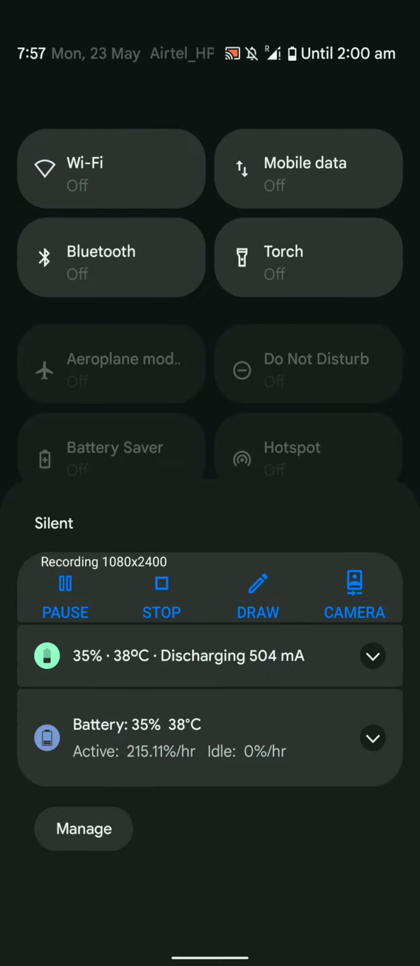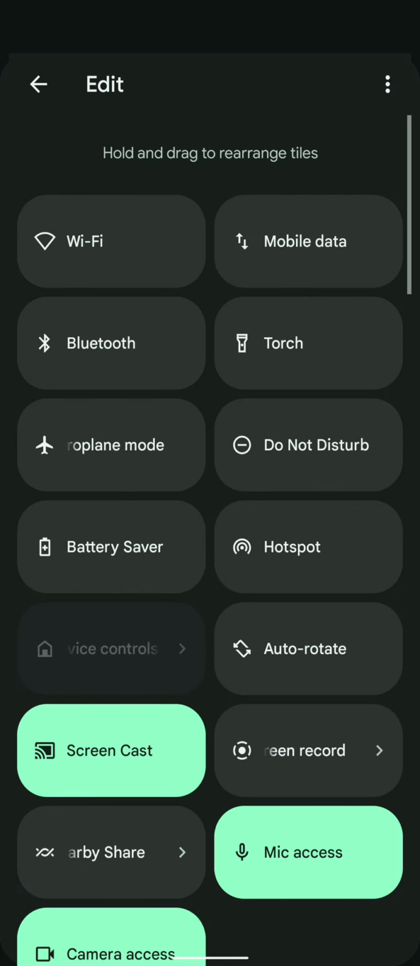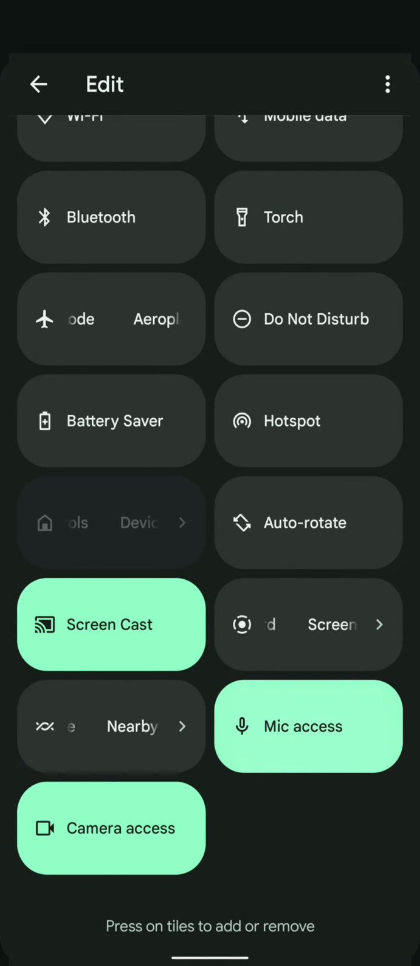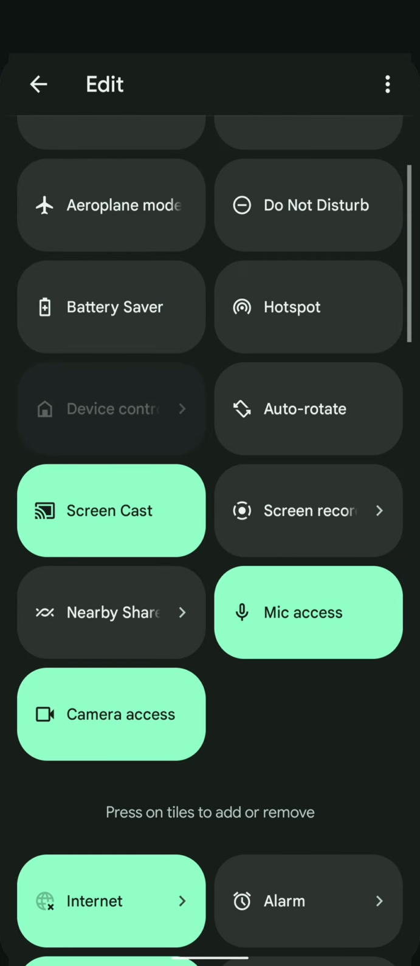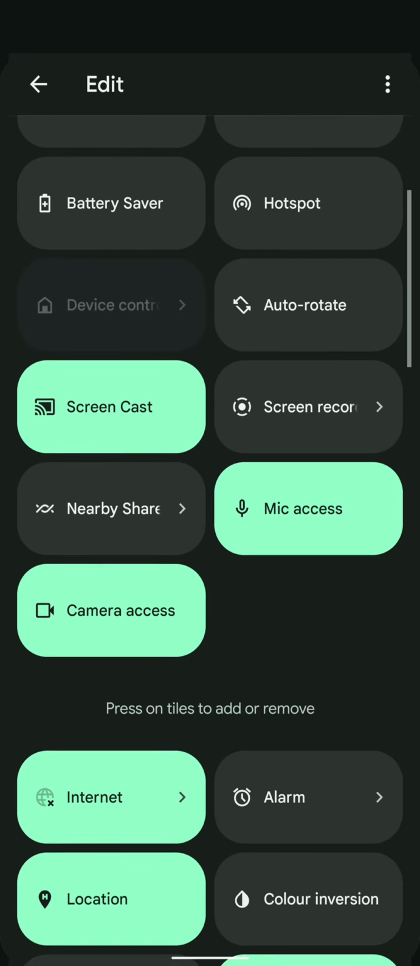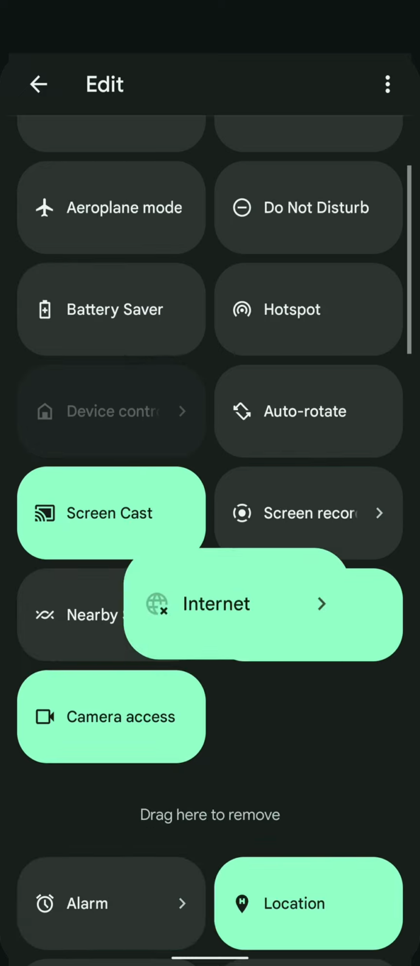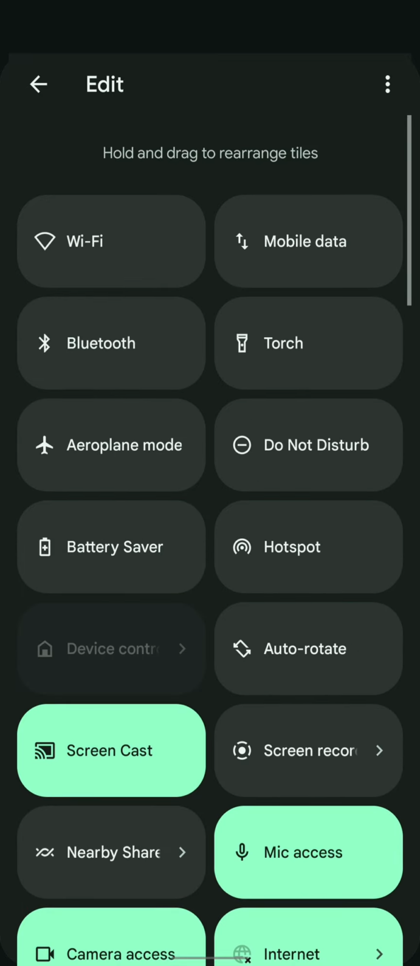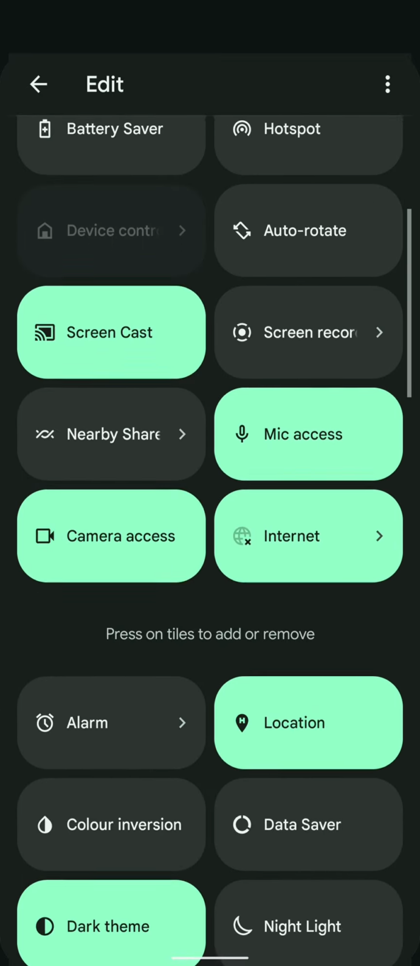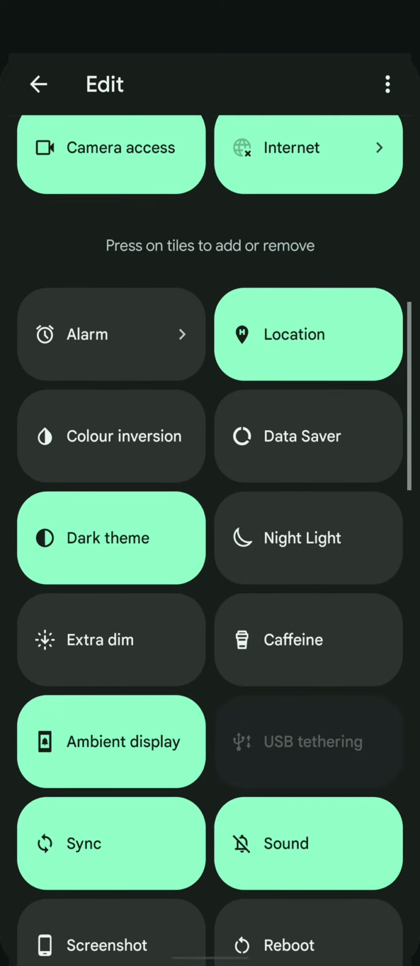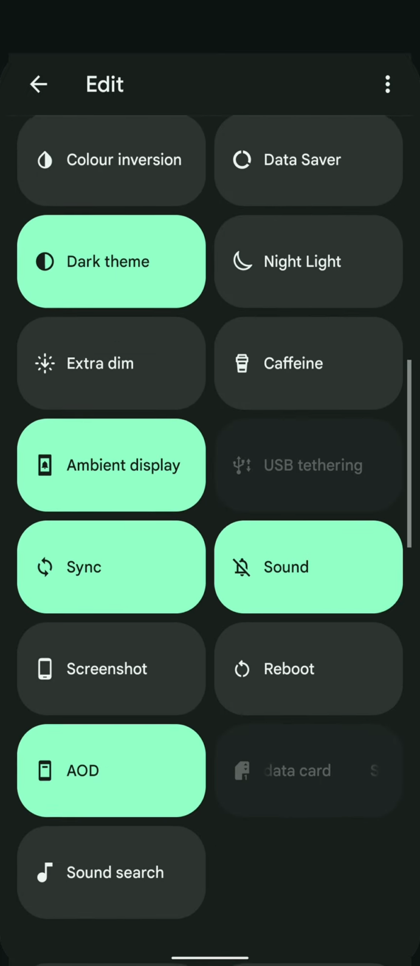And here are the quick settings, so let's go here, and as you can see you can disable the camera and mic access completely. That is a pretty handy feature, and initially it was merged under the internet settings, but you can split it into Wi-Fi and mobile data like I did. And these are the usual settings here, as you can see.